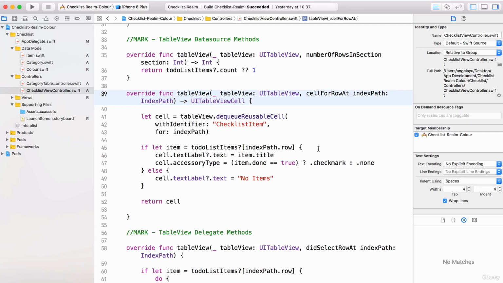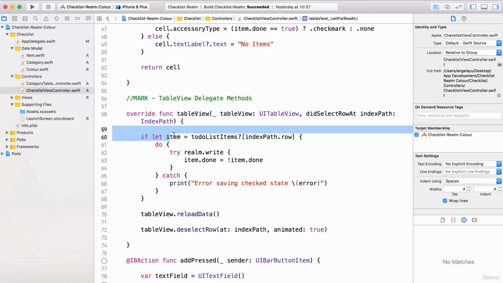Now, in the last lesson, we looked at how we can update our realm database by simply using realm.write and including inside those brackets whatever changes we want to make to our realm database. Now, in this lesson, we're going to talk about how we can delete items.